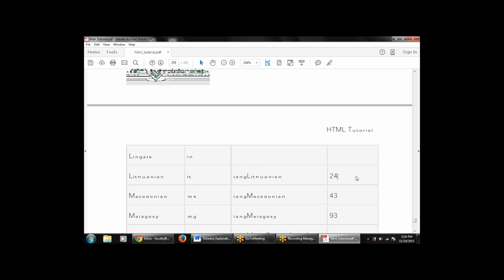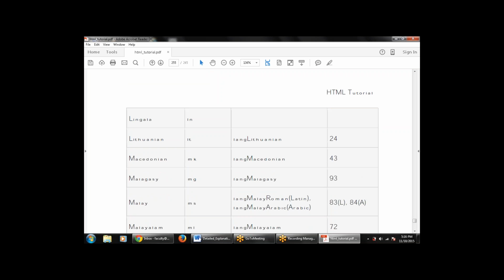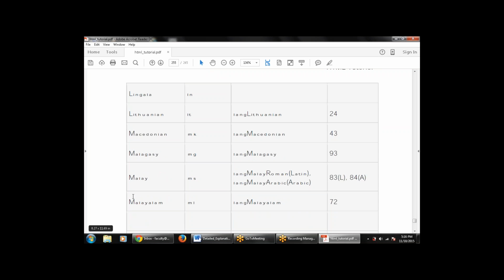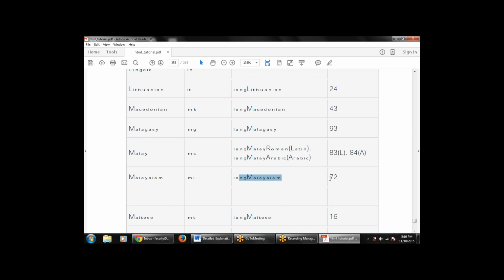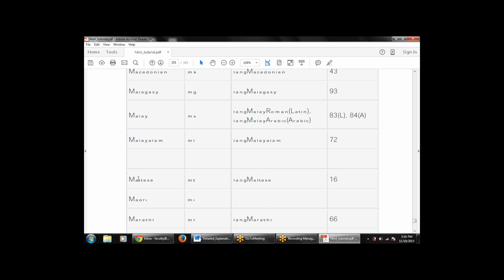Now this is the category of M, that is Macedonian, MK, language Macedonian, then 43. Then Malagasy, MG, language Malagasy, that has code 93. Then Malay, that is MS, language Malay Roman, that is Latin, or language Malay Arabic, that is Arabic. This is the code that is given. Then next is Malayalam, that has code ML. This is the language, Malayalam, then 72. Then Maltese, MT, language Maltese, 16.